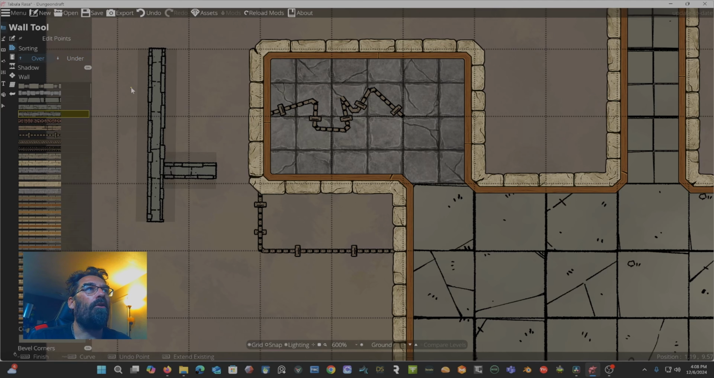If we click on over and draw a wall now, you can see this wall goes over this wall, and this wall now goes over or under this, over this wall, and that makes this wall under that one. So there are times to use the over and under sorting as well. So I like to keep the shadows turned off.